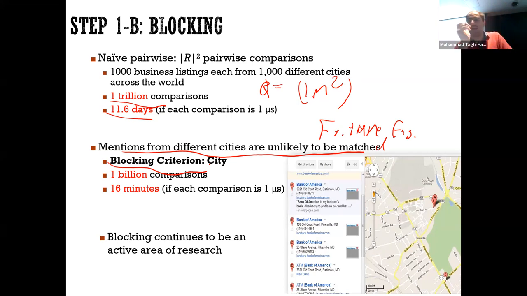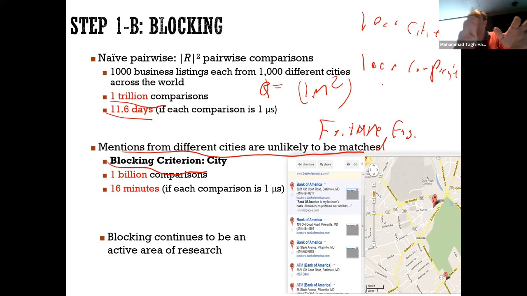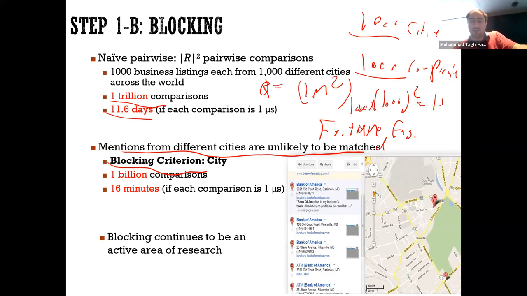Let's see how many comparisons we have. Here we have 1,000 cities. In each city, we have 1,000 companies. How many comparisons should I do? For each city, I should do it separately. Different cities, I should do it separately. So 1,000 companies to compare would be 1,000 to the 2, which is 1 million. And then I have 1,000 cities, so it would be 1,000 times this, which is actually 1 billion.